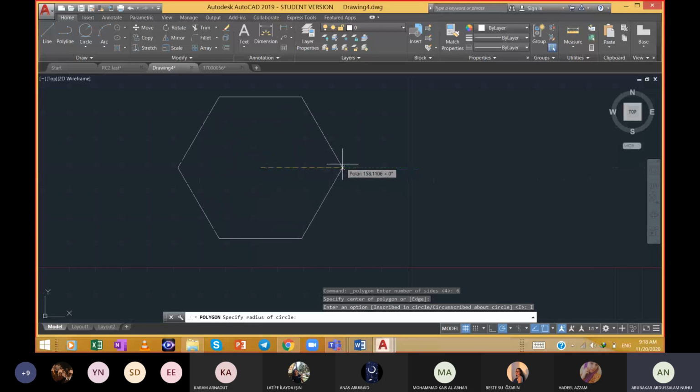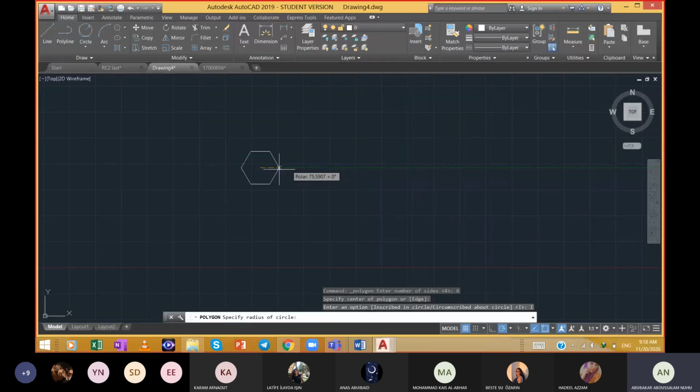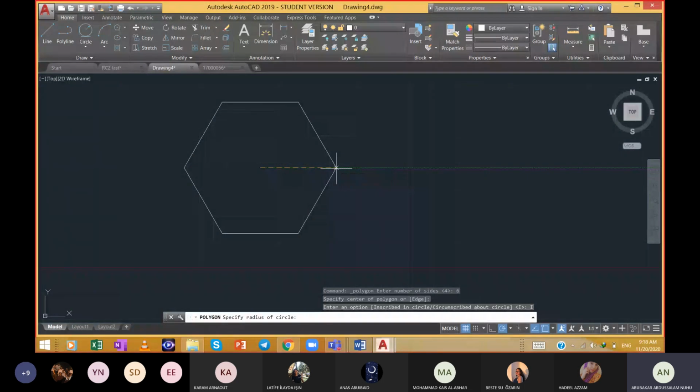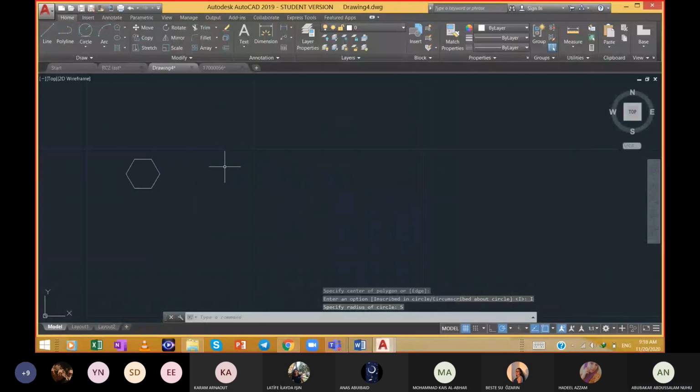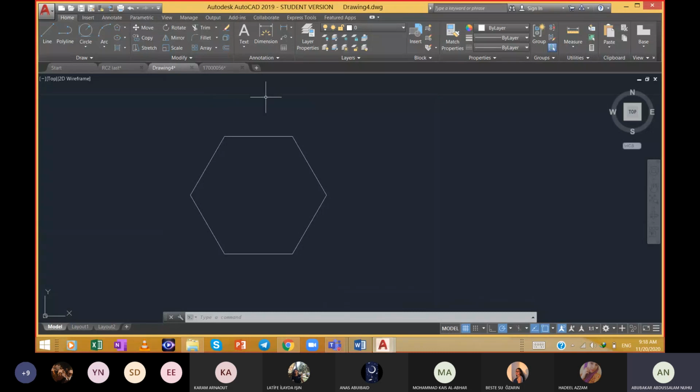For the inscribed, it will ask you for the distance from the center of that polygon to the edge of that polygon. Let's say you want to have it of 5 millimeters. You type 5, you press enter. Okay, so the one thing about this inscribed type is, let's see how it's having effect. You select a circle. Okay, I can locate the center. All right, cool.